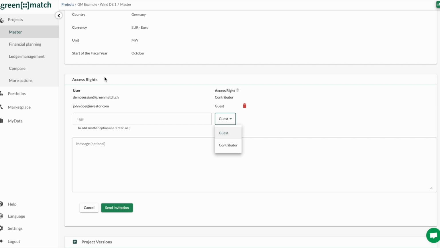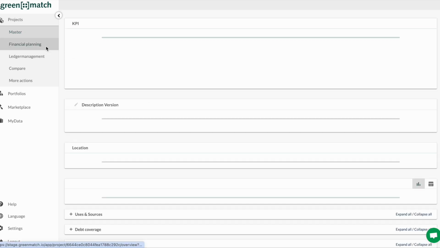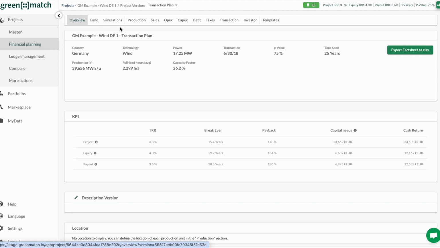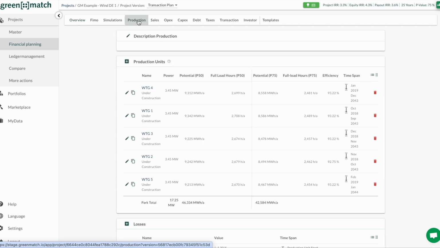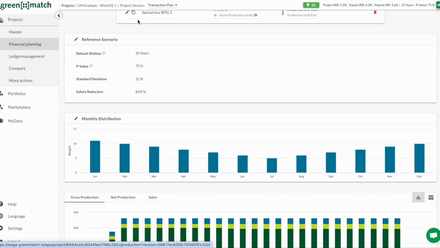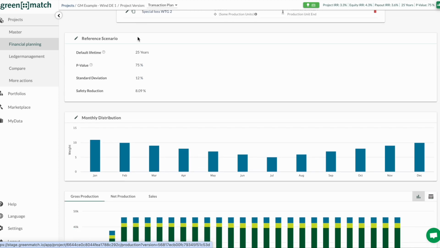We now move to the core of the greenmatch web application, the financial planning of a specific project. This is structured similarly to traditional financial models and consists of an input and an output section. In the input section, you can record all assumptions about your projects. First, you can record the production facilities, including losses, and the monthly distribution of your project.